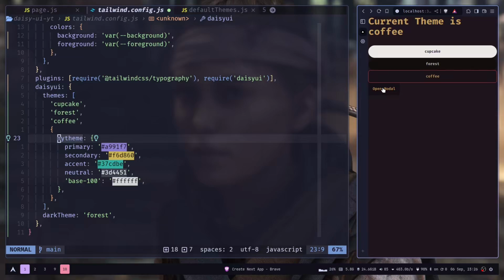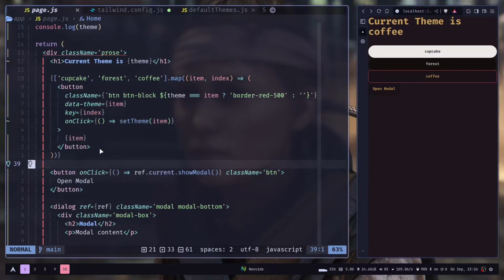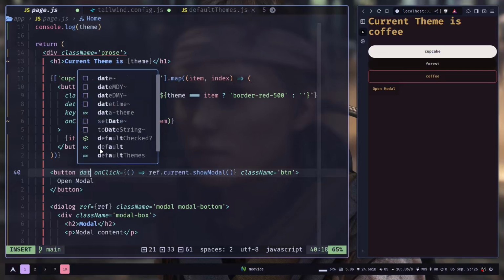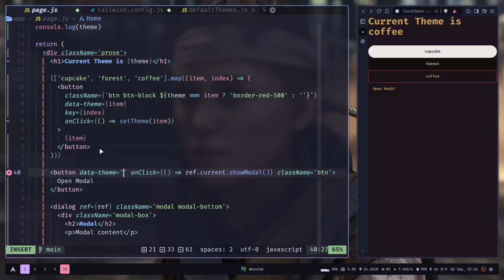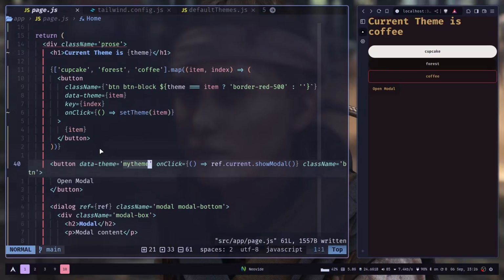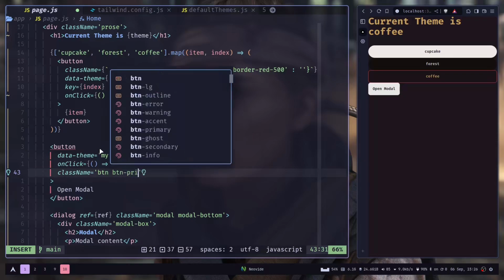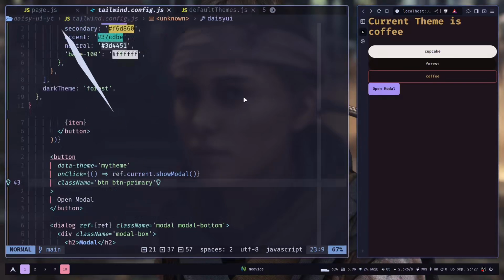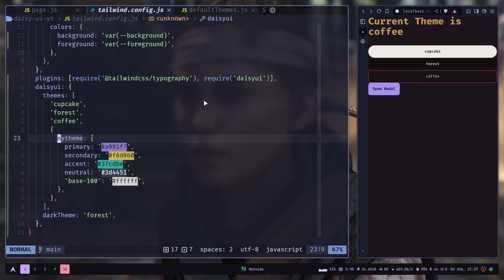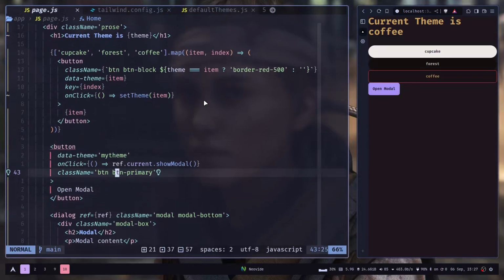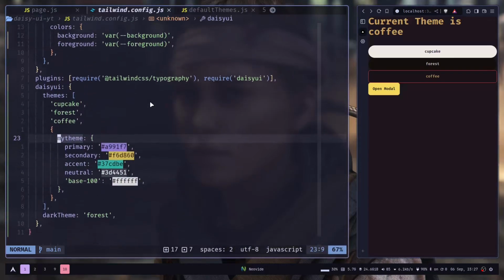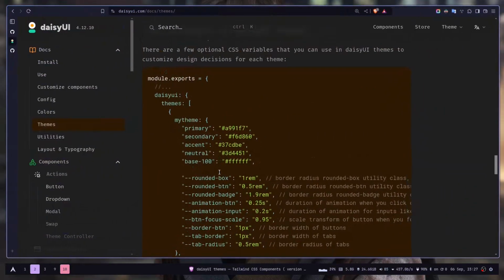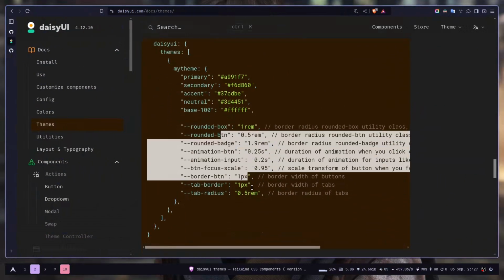So let's change the Open Modal button theme with our new theme. So let's add the data theme and use my theme and add the button primary class. And now we have a different primary color. If I go to the Tailwind config, you see the primary colors are the same. Let's change it to secondary. And now it is using the yellow color that we have specified. You can also pass CSS variables if you want.